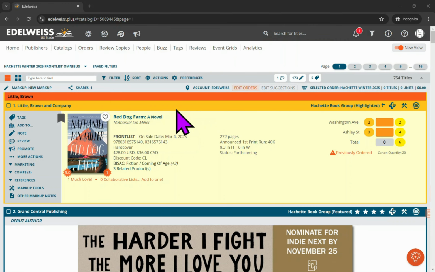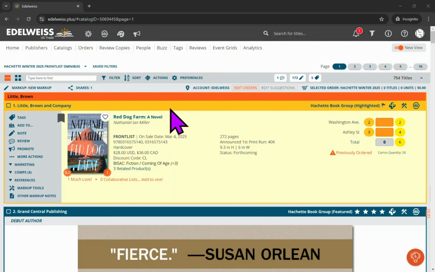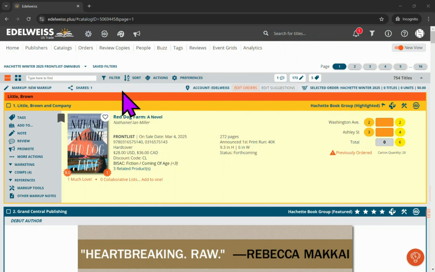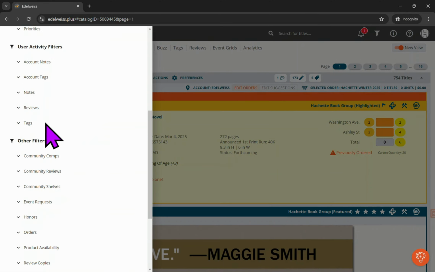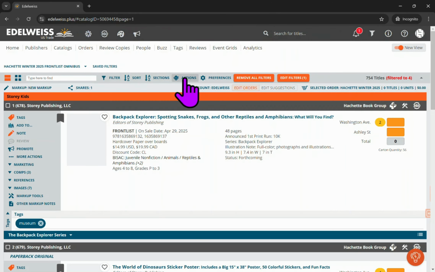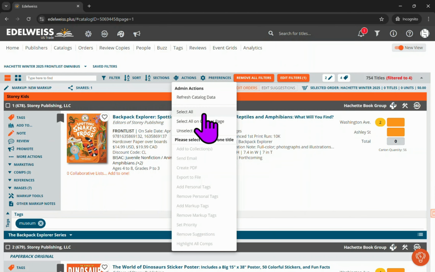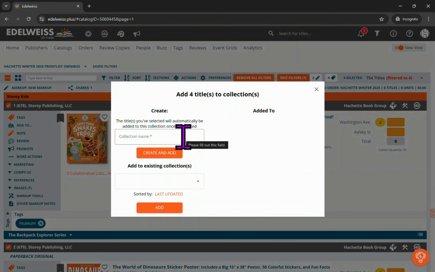Collections are essentially catalogs that any user can create. They could come in handy if you want to make a slimmed down list of titles for a museum. We can first filter by a personal tag that I've added: Museum. In the Actions menu, select All and then Add to Collection. Since I don't have this one created yet, I will type in Museum, click Create, and Add.